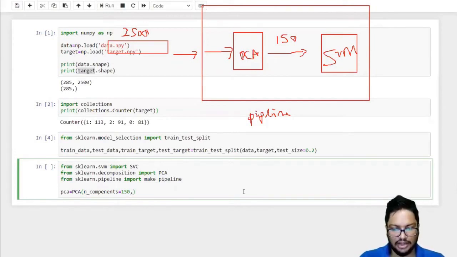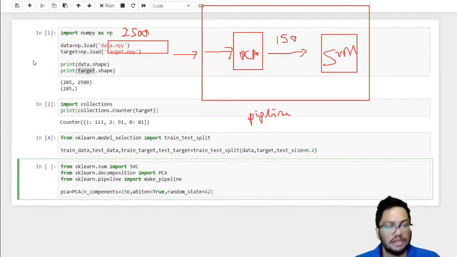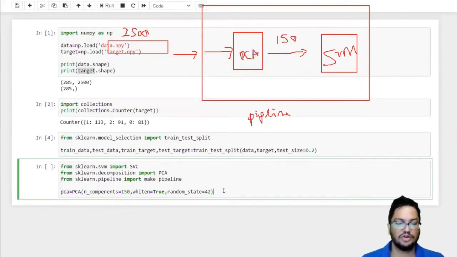Here I'm applying an already decided, tested number, right? I will explain how to test this, how to select the number of features required. Then whiten true, I will explain these parameters, random state 42. I will explain about the principal component analysis. This is how the object is created.